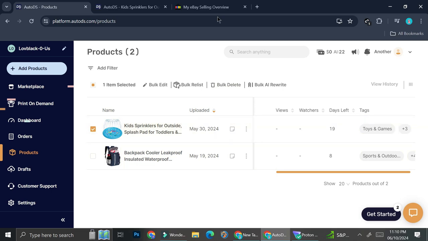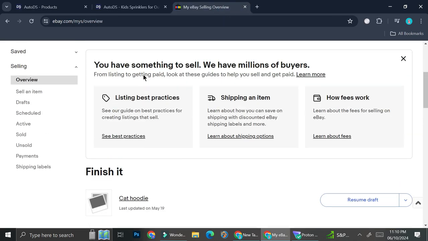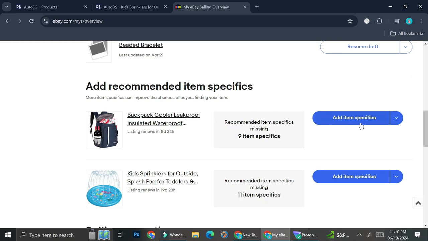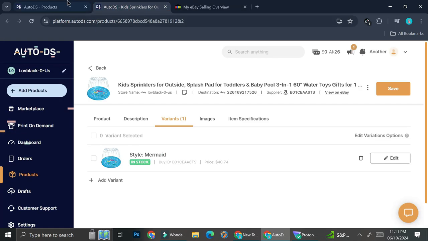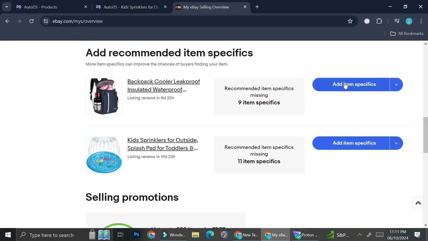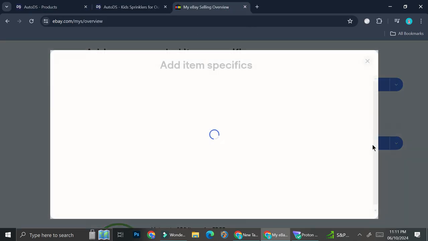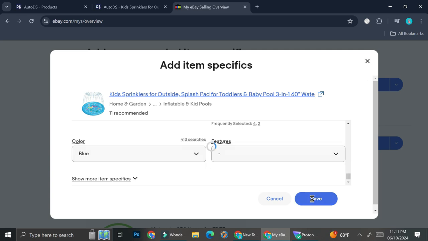And you can still edit this product through your eBay. So if you go to your eBay profile and take a look at your listing, you'll be able to see the product that you uploaded through AutoDS. Like this one right here. This is the one that we added from AutoDS. And you can just continue and edit this item, adding the specification. And once you enter all of the details, you can start selling it on your eBay.